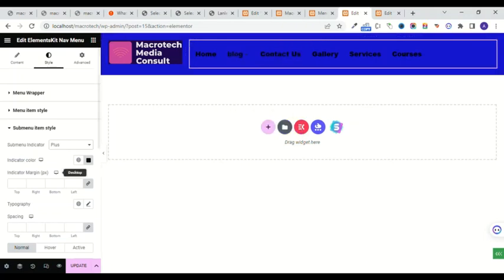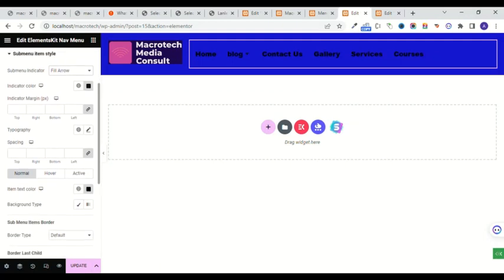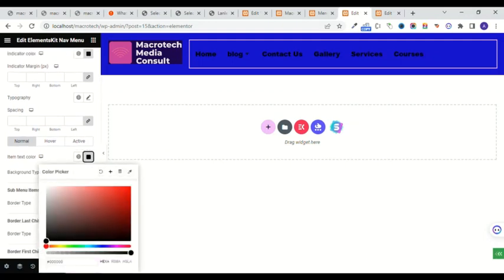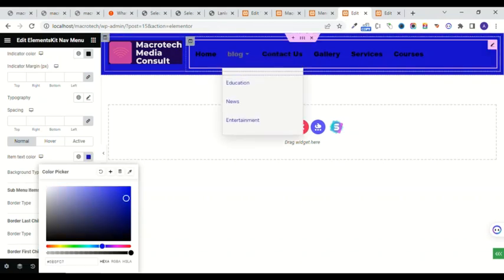This thing. I can also use fill arrow. Let me go for fill arrow. That one is better. Now, if I go down, item text color, I can change it to white. That is for the drop down. Oh, it's not good. Let me choose blue. That's in blue I've chosen. I'll choose blue. Hover on it. Yes, you can see.